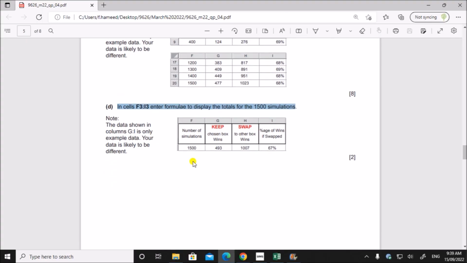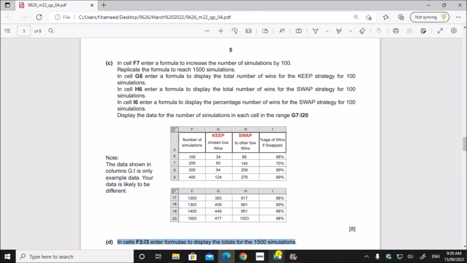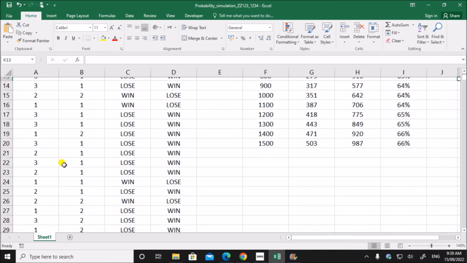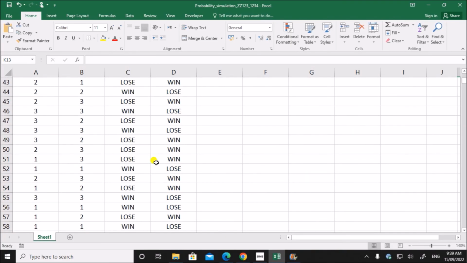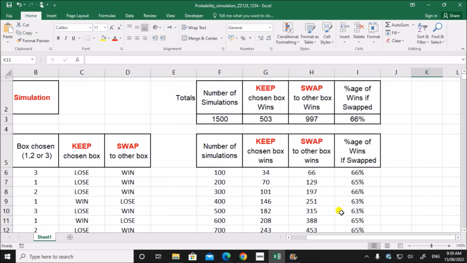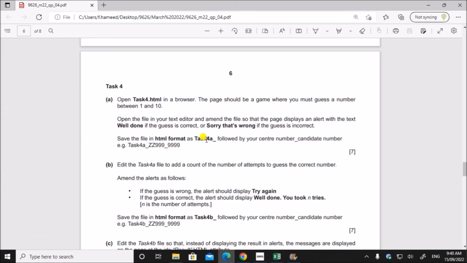So this is the end of the spreadsheet task, and the completed spreadsheet looks like this. We have win and lose for all the 1500 simulations, and this is the summarized data here. Next task is the web programming task, which will be done in another video.